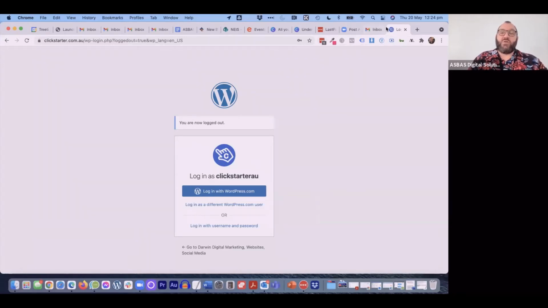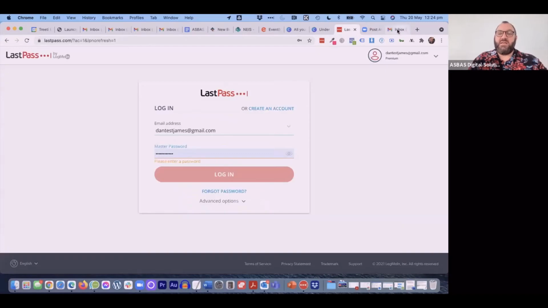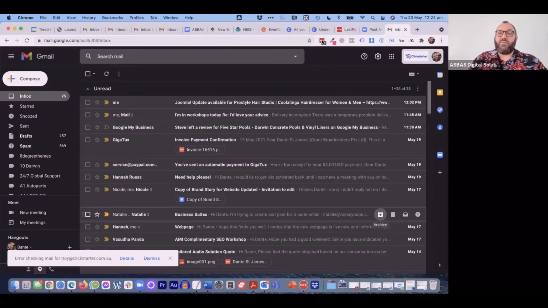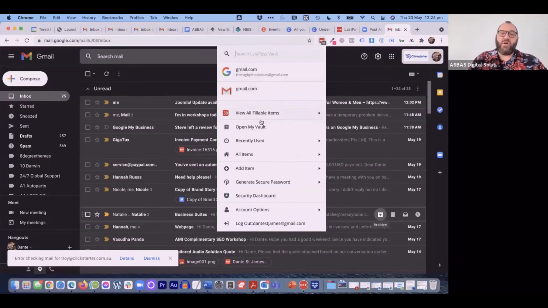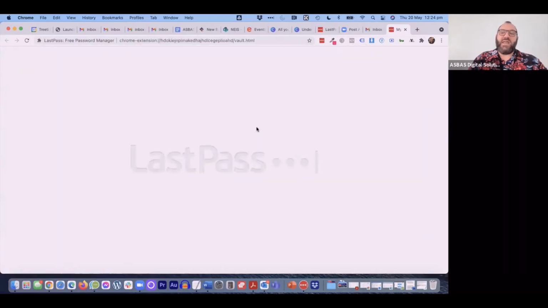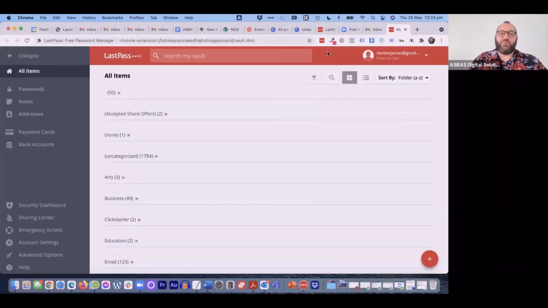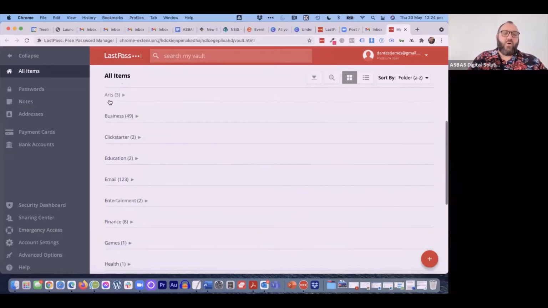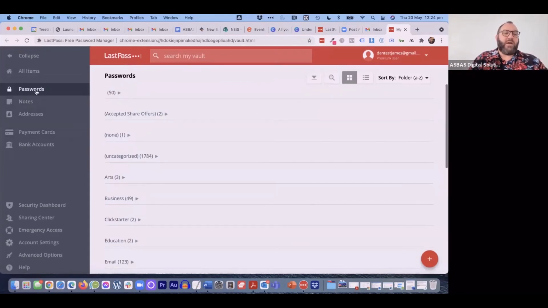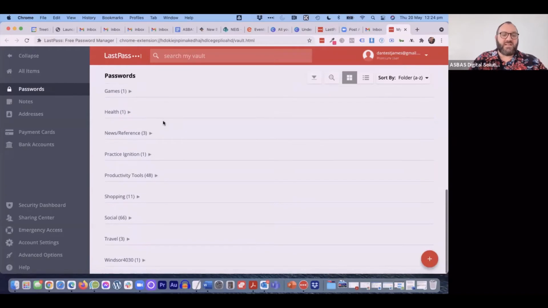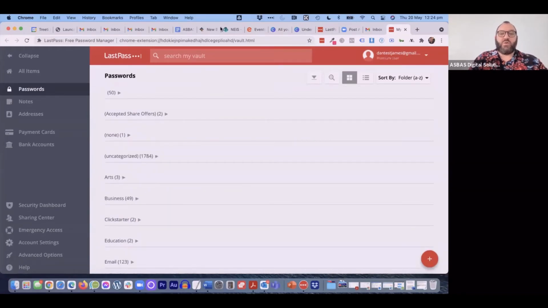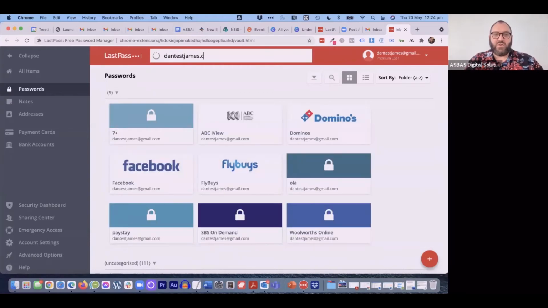So even if I'm not on this site, I'm just going back to this particular email address and I'm going to open this up and then go to open my vault. As it opens up, as I'm already logged in, it shows how I've categorized my passwords, but it also lets me view all of them. There's tons and tons of passwords, so I can look for the passwords I want for DanteStJames.com.